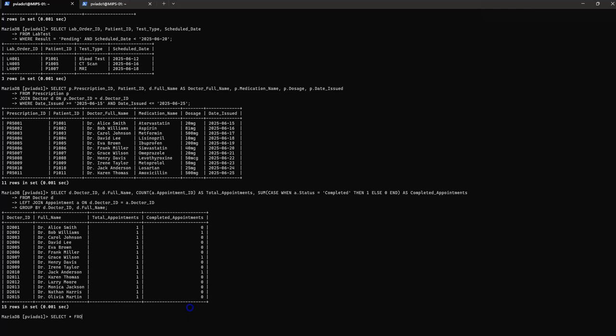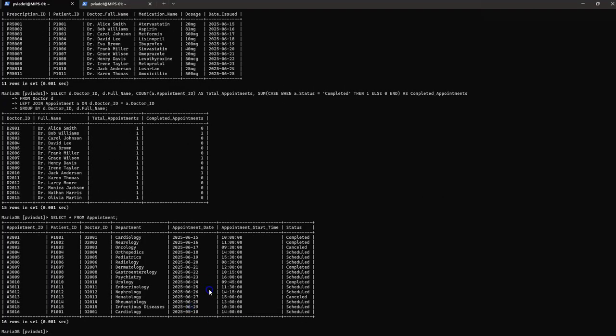Whoops, select everything from appointment. Now we have 6 appointments from the given data. And now we're gonna look at billing here. Select everything from billing.